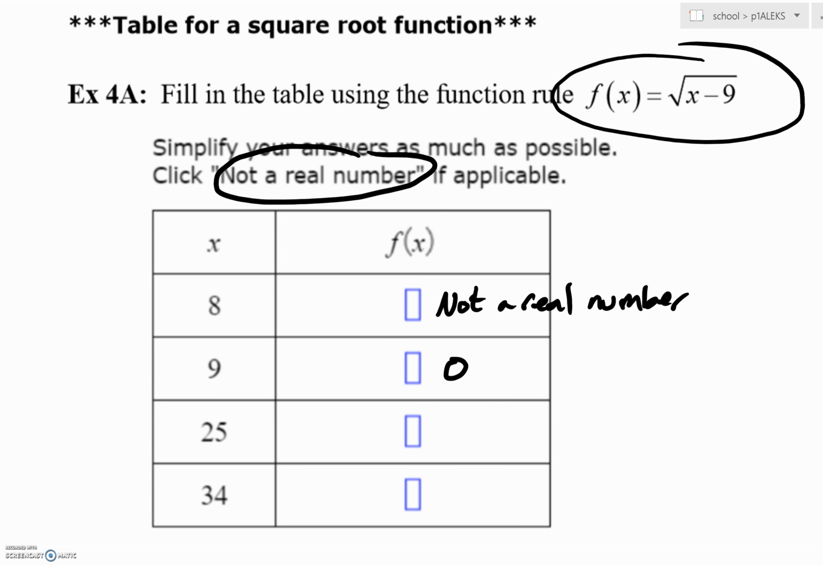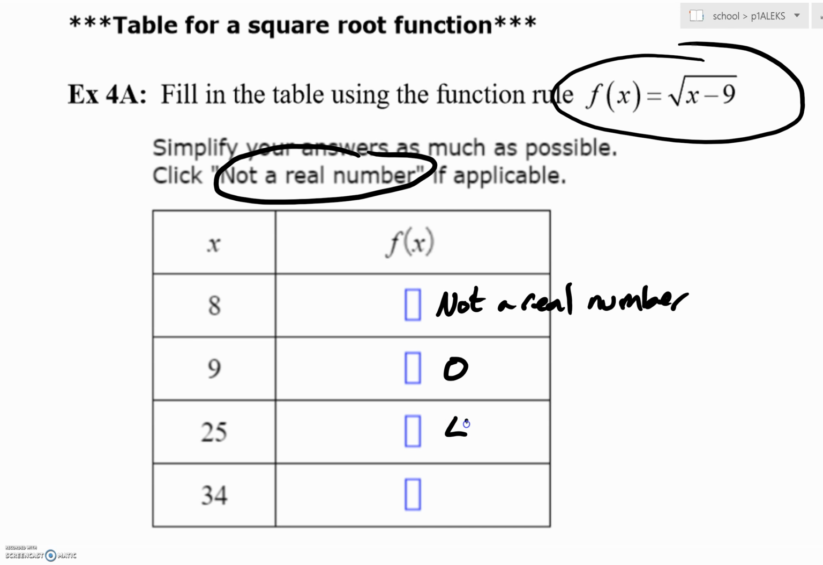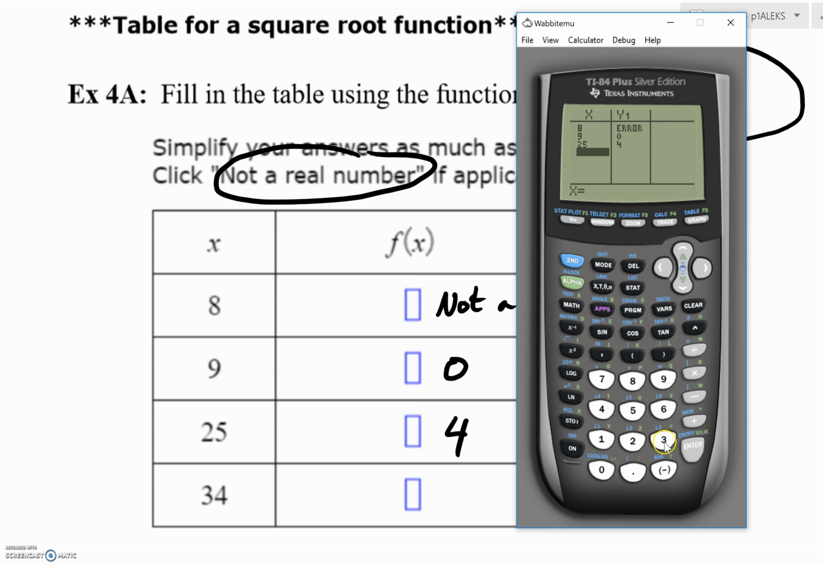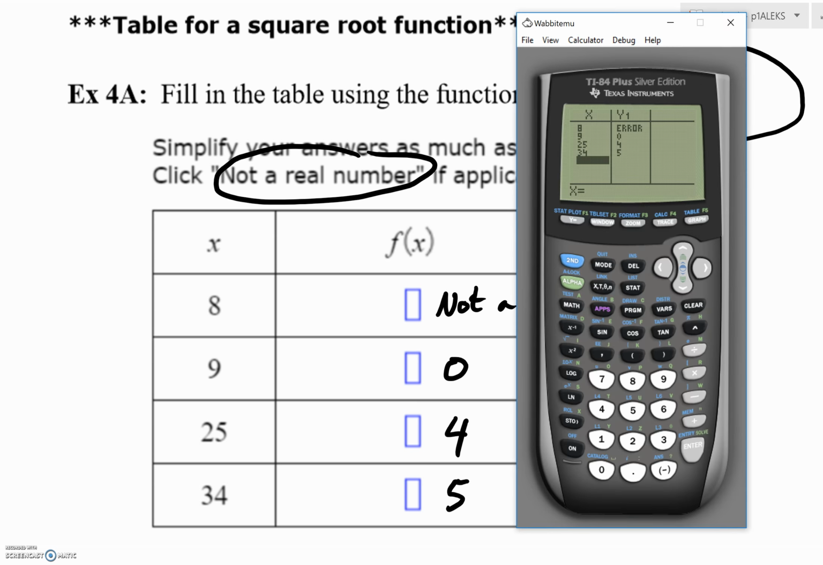You could type in 25, and this time you can see you'd get a 4. You could type in 34, and then you get a 5. Now, every now and again, kids will say, well, I don't want to do the ask mode. I just want to do auto. You can do that. And by the way, I'll just show you the difference again.